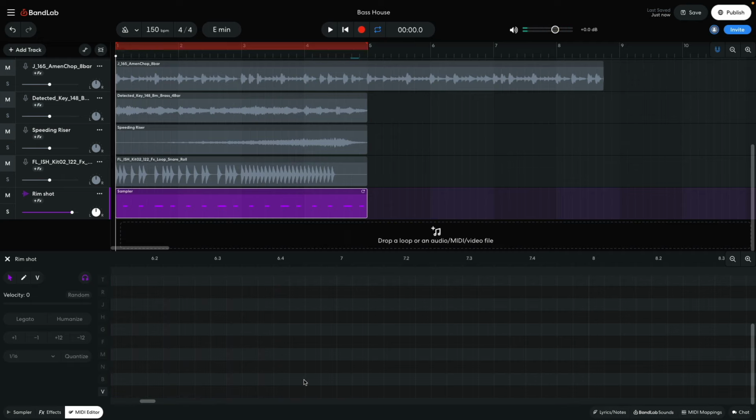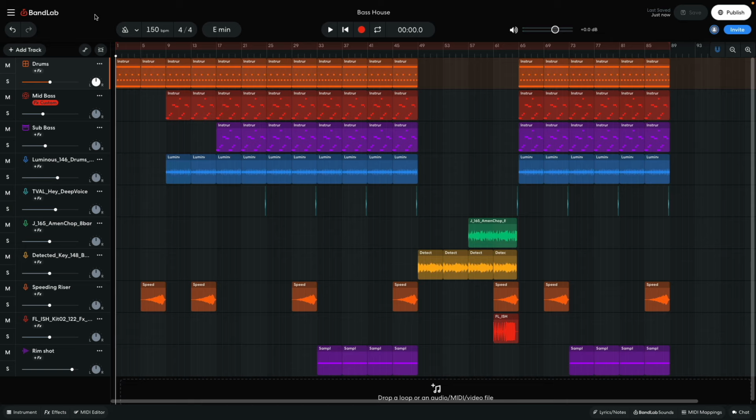Now I have all the elements I need to make an arrangement. The arrangement starts with just the new house kit. On bar 9, the main bass sound and the percussion loop are added. On bar 17, the sub bass kicks in. On bar 33, the rim shots are added.